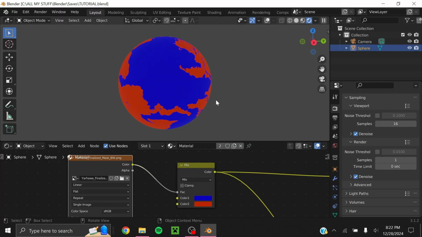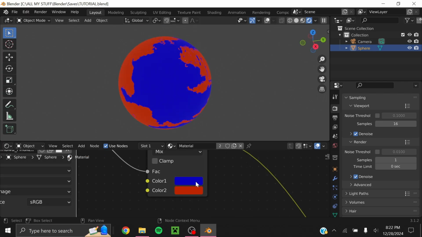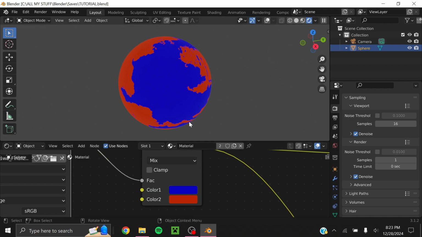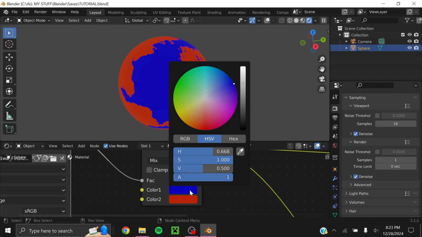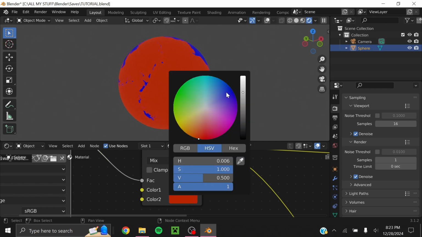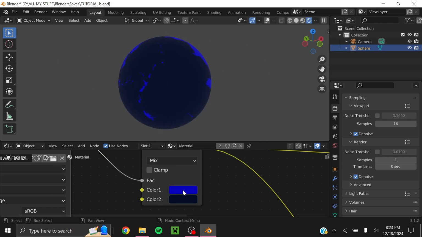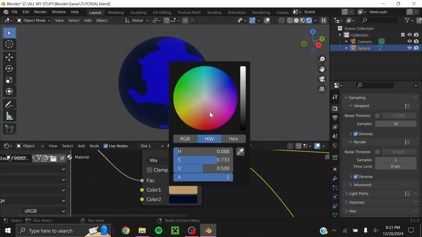And again, in Blender, black is 0, white is 1. And it did translate that into what we see here. The 0 is the first color here, the 1 is the second color here. Now that we have this linked up, we could pretty much make it whatever color we want. Our color 2 is the ocean, so I'm gonna make that a better blue, like so. And then our color 1 is the land, so I'm gonna go with a crappy little desert color, like that.